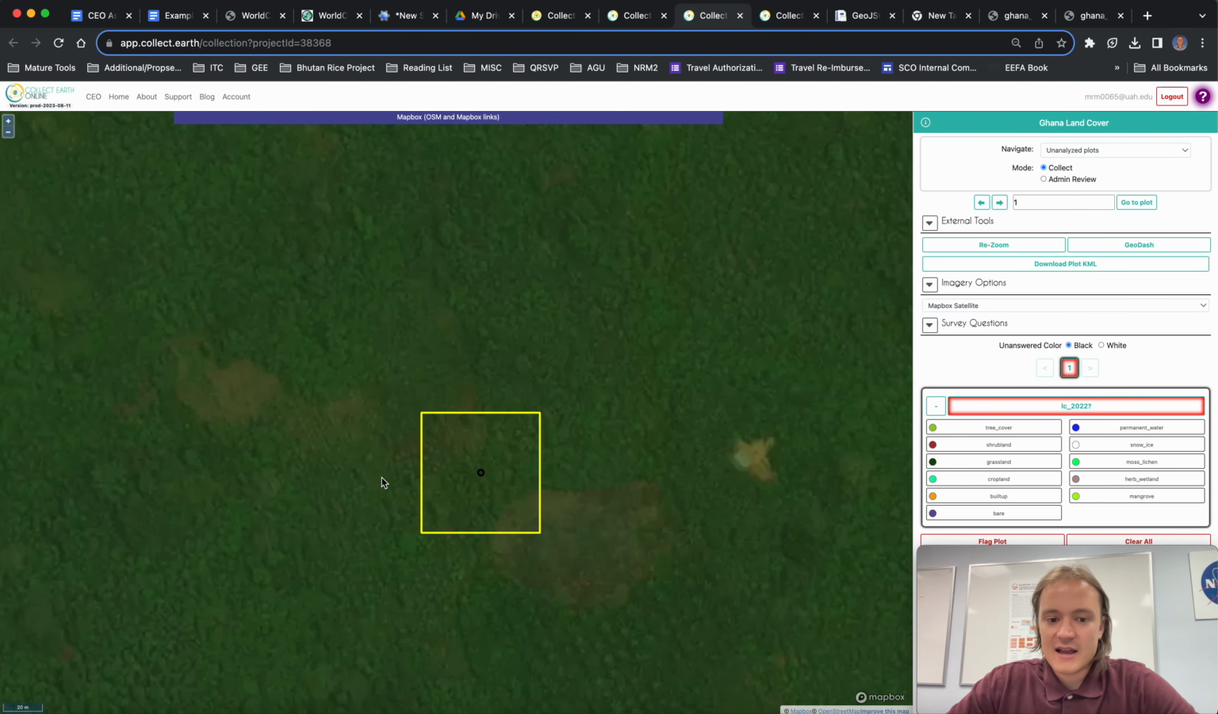So now it's just a matter of collecting data. This is a somewhat tedious process, but I will see you at the end when I am done collecting my data, and I'll show you how to download it from Collect Earth Online and translate it into my end product, which will be a land cover map.